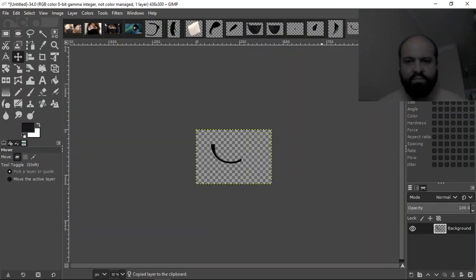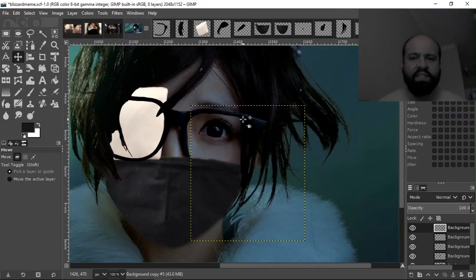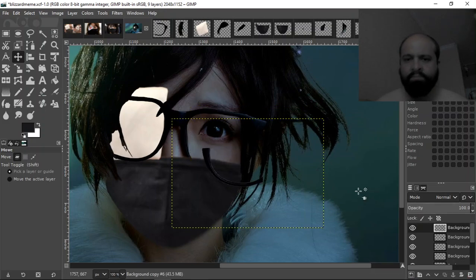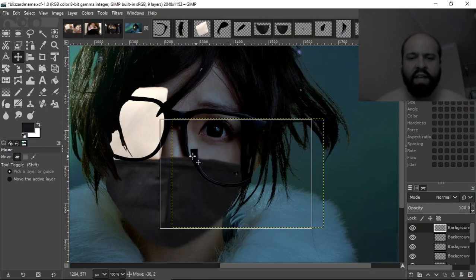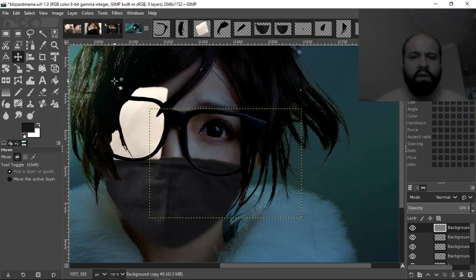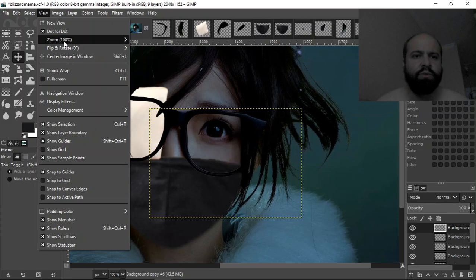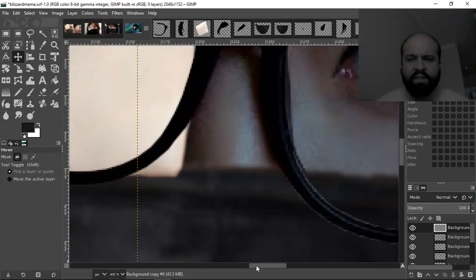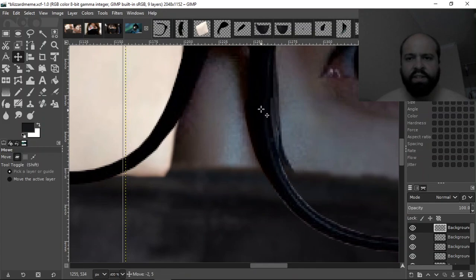Control C it. Isn't it nice how the size stays scaled perfect? If it didn't do that, I would just be so sad. Alright. You should probably name these things. That would actually probably help, wouldn't it? Alright, view, zoom, 400. Let's get this glass in here perfectly.